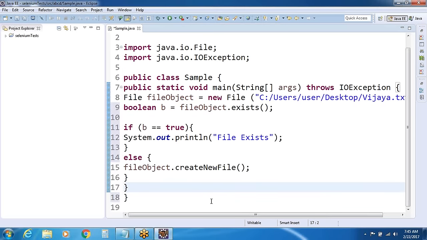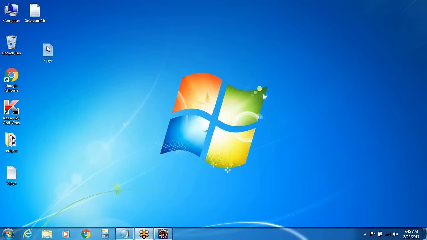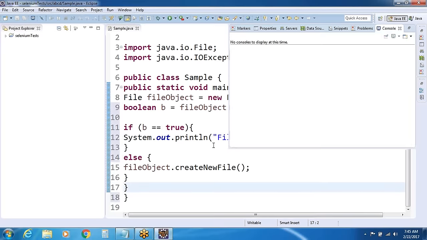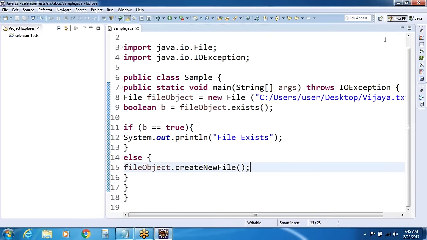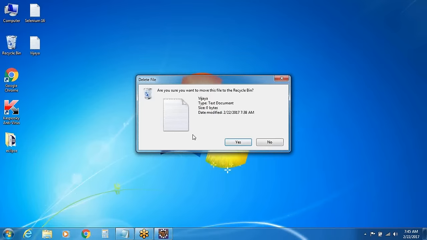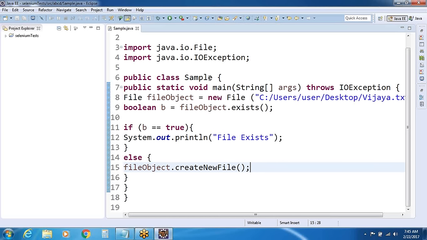Okay, now, any confusion? No, sir. Now observe Vijaya, the text file is available on the desktop. It won't create again, I think it will display that message. Run the program. File exists. Next time, suppose I manually delete this one. Delete, run the program.